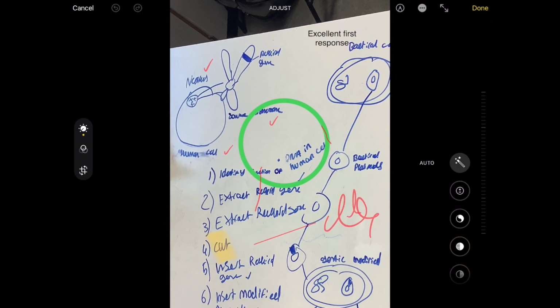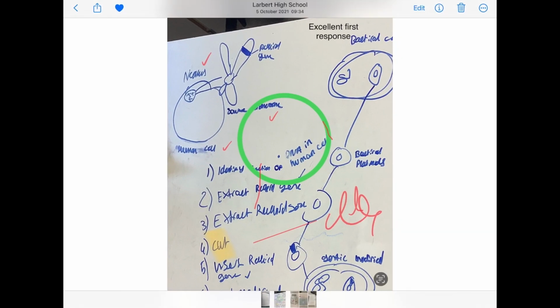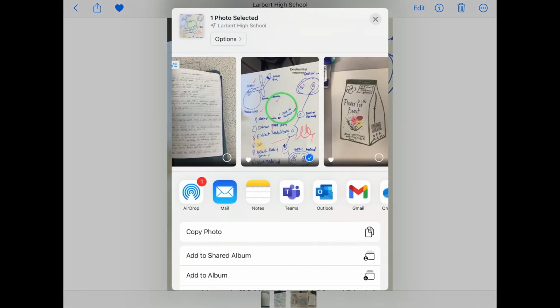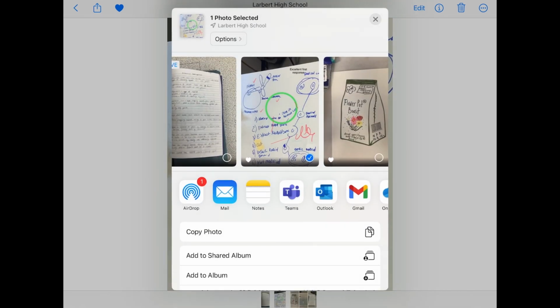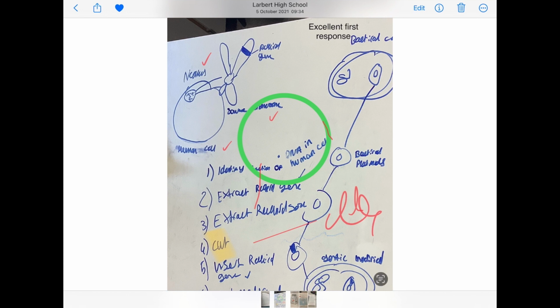And when I tap done again, that'll take me back into my camera roll, and you can see here my marked up image. I know it's not done very well there. If my pupil had either sent me this via AirDrop, or they had given me this in a different way, or I'd just taken the photo, I could then AirDrop that feedback to them by tapping the share button on the top left hand side, AirDrop, and then finding the correct device and tapping it. And that would mean that I can give that feedback back to them for them to keep.